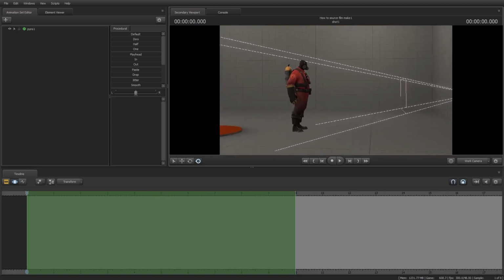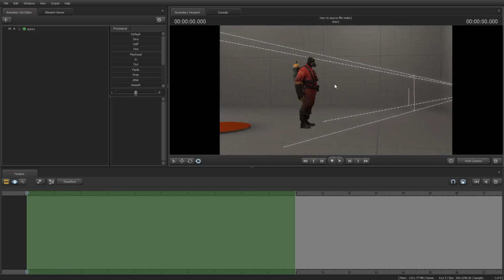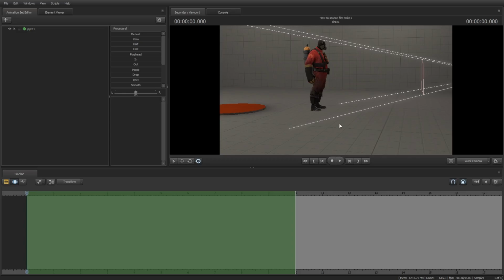So now what you're going to want to do is go ahead and play it back, and as you can see, he falls to the floor. So now you have your physics rigged up to your model, however the problem is he falls to the floor, which brings us to the next step.